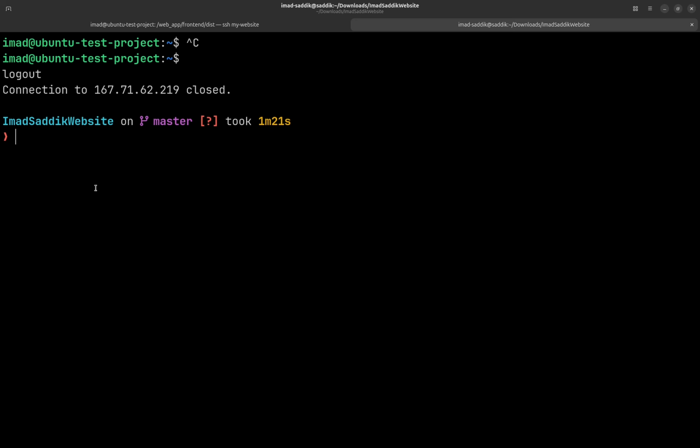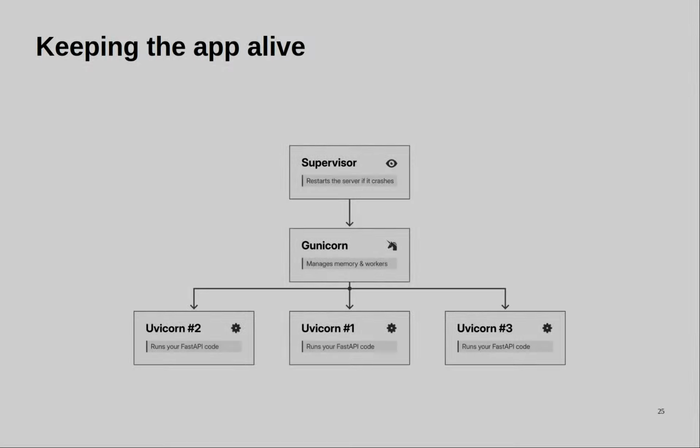But why do we need them? Let's go back to the slides again to explain this. Here is the diagram that I created for this slide in order to explain this. As you can see, we have three components. We have Supervisor, Gunicorn, and Uvicorn. We have used the Uvicorn command to run the Python server. After that, we used curl to ensure that the backend responds correctly.